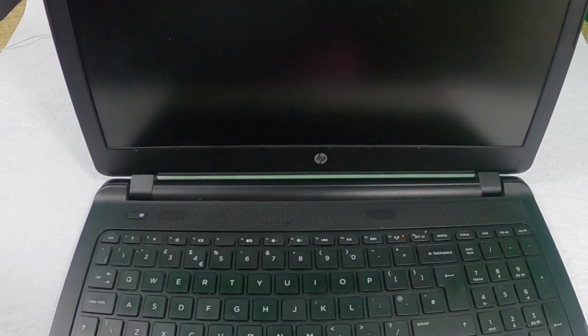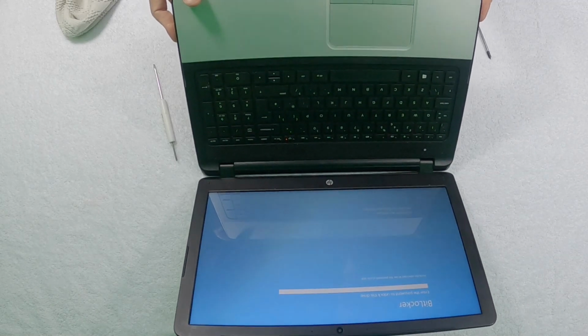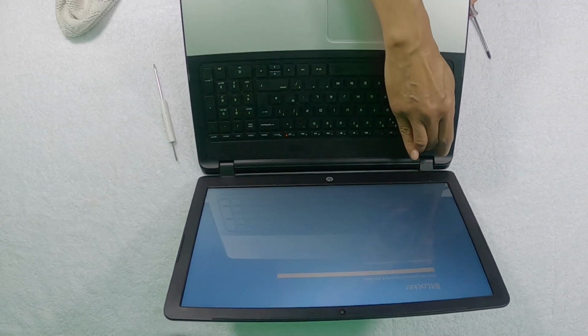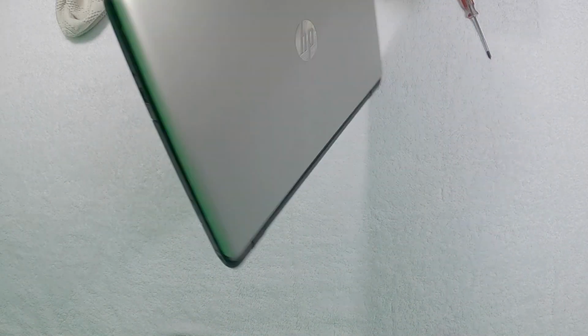This is a HP 350 G2 laptop with a screen problem. This screen has a damage and we want to change it to a newer one. In this video, we're going to have a look at the process of changing this screen. So let's go and have a look.